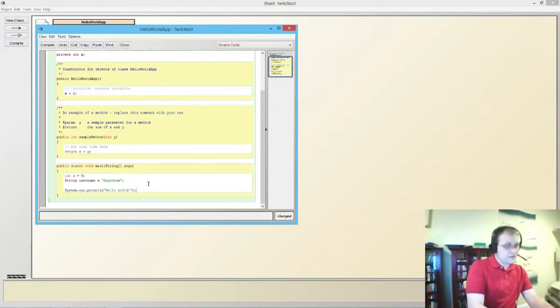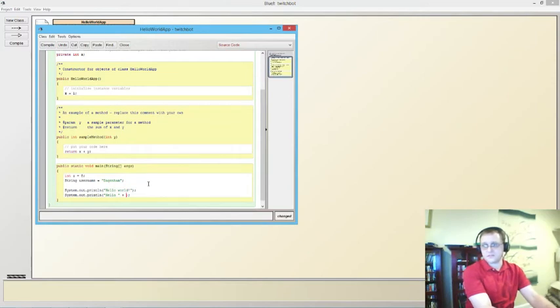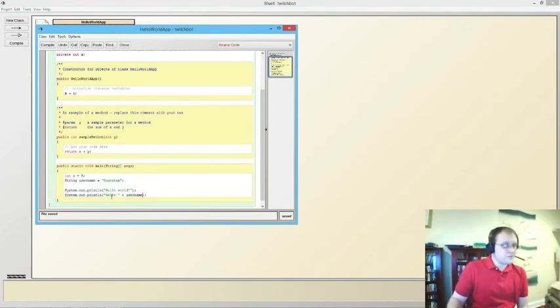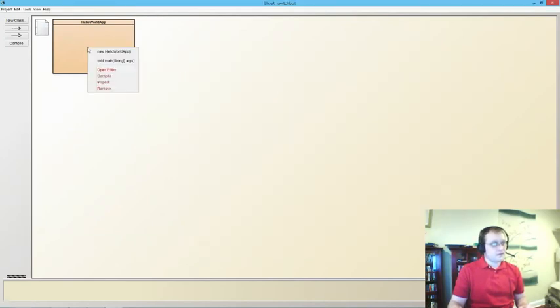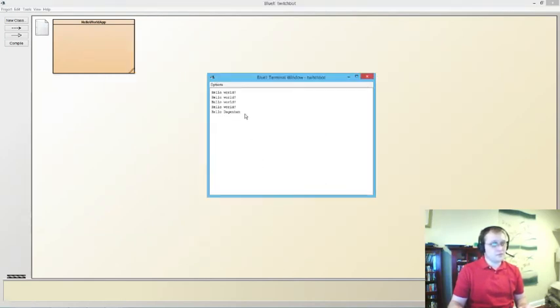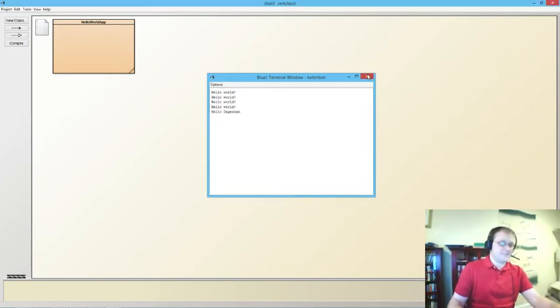So let's copy that, paste it, and now we're going to do some string concatenation. To do that, we're going to do hello, and then I believe Java does this with a plus, and we're going to do hello username. Assuming the plus is right in this instance, it should do hello Dagenham. So let's compile it, and then let's run it. Hello Dagenham. There we go. Okay, good to know.